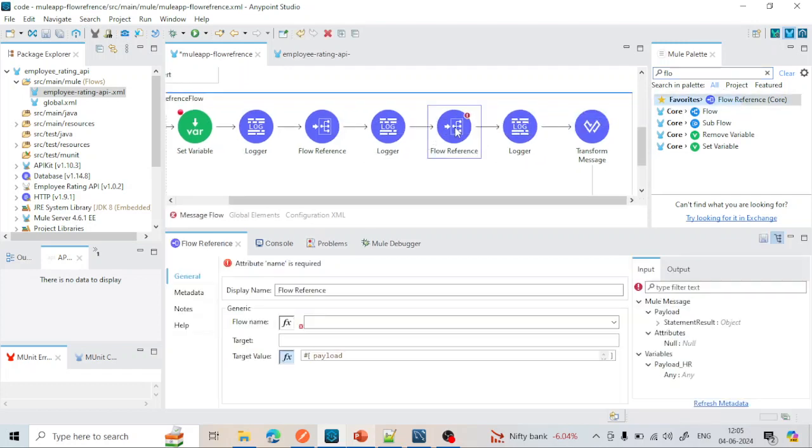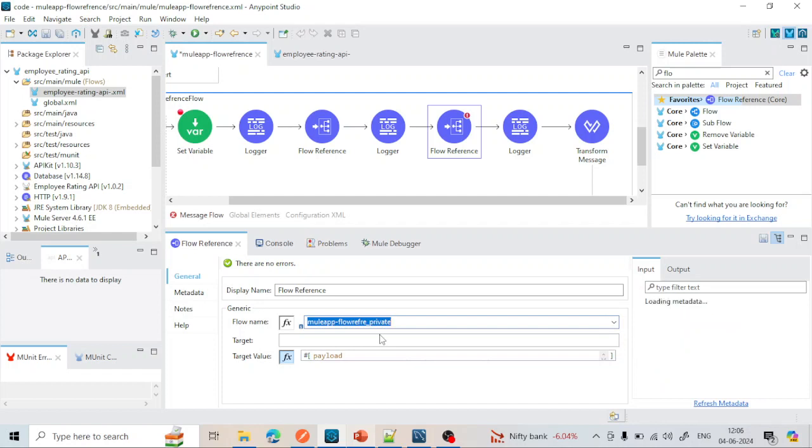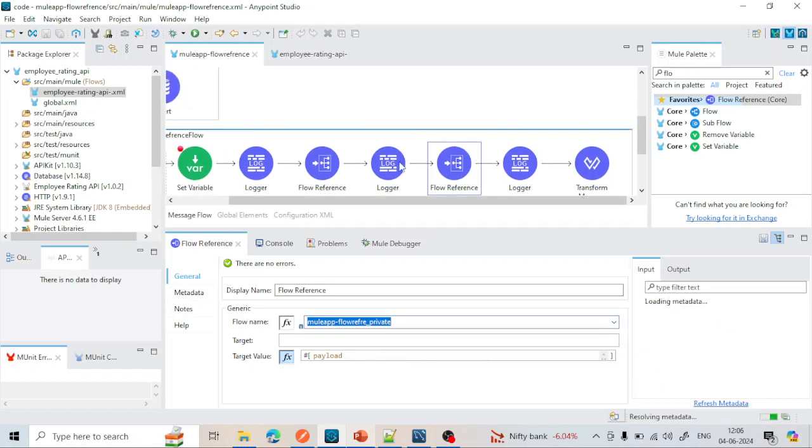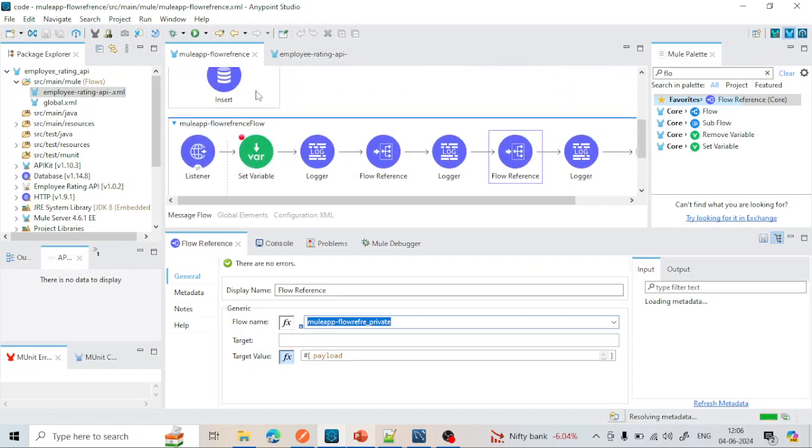And let me also refer the private flow. To refer the private flow, again select from here and just select the private and just save it. Now it is all done. What we have done, we have created a subflow.